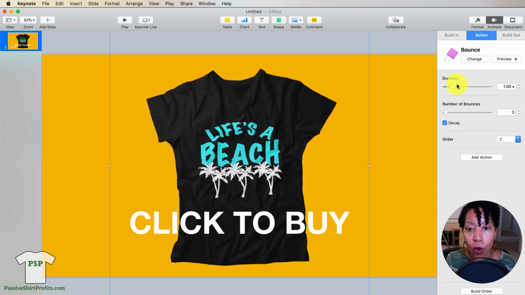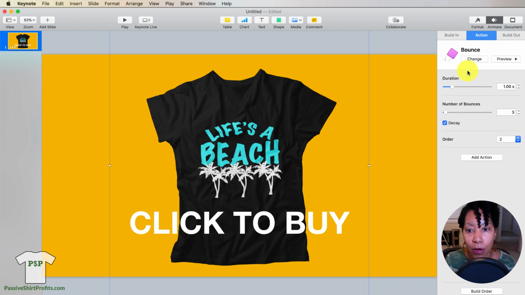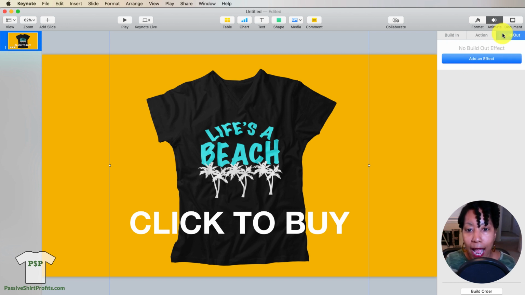And you can also change the settings for every action that you choose here. I didn't show you guys in the build-in, but for the confetti, you can change the duration and the direction of the confetti. So there's lots of customization options. For the bounce, I want it to bounce 6 times. And then for the build out, I'm not going to do anything because I want the shirt to stay on the screen. Now I could have a fade out or something like that, but I don't want the shirt to ever leave the screen. That's my thinking on that. So now we've animated the shirt.